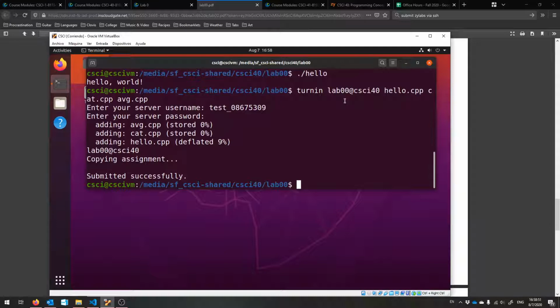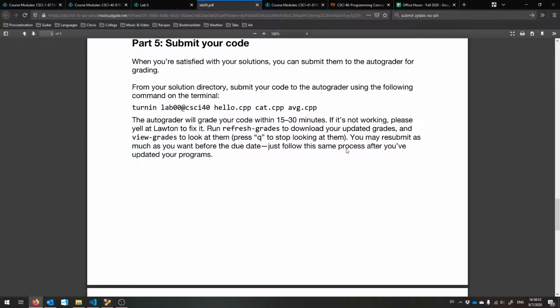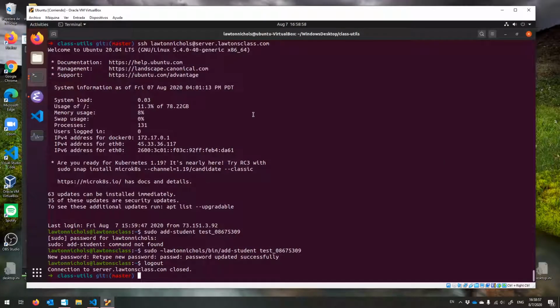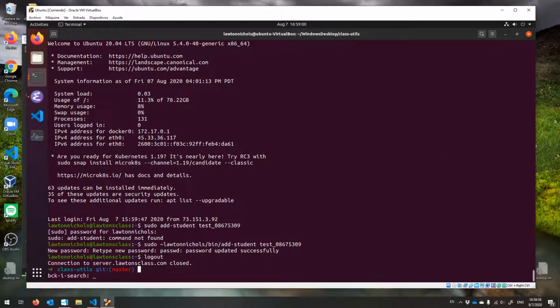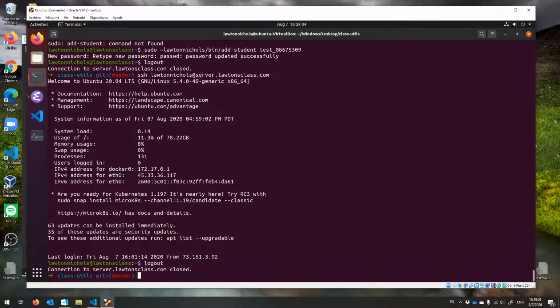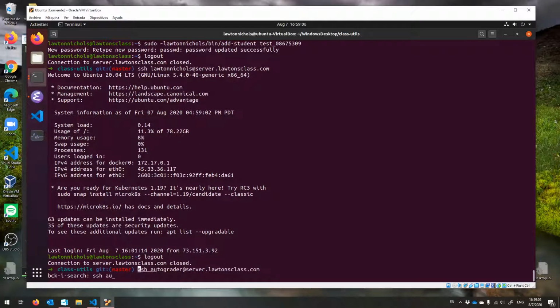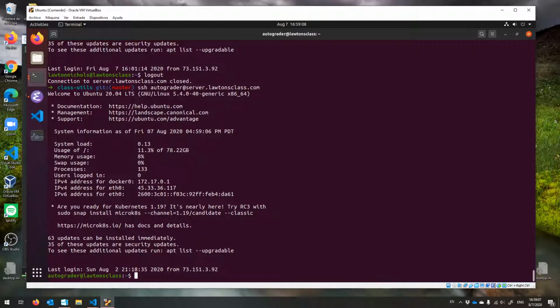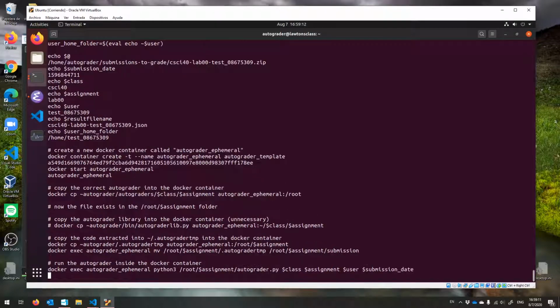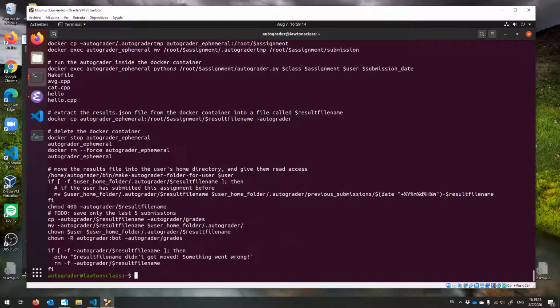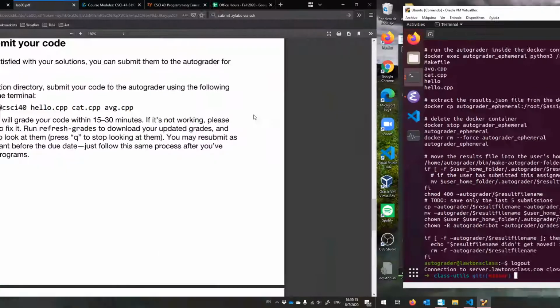Let me go force the autograder to run. Whee! No, not that one. I want to SSH autograder. Don't mind what I'm doing right now. You'll never see this. Whee! Okay. I forced it to run.